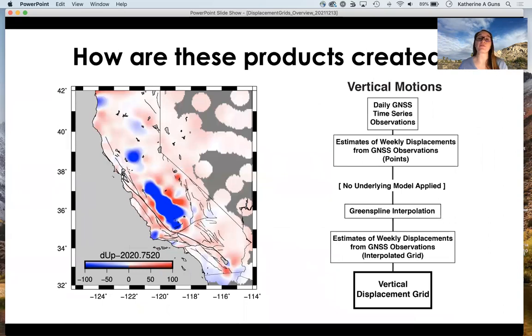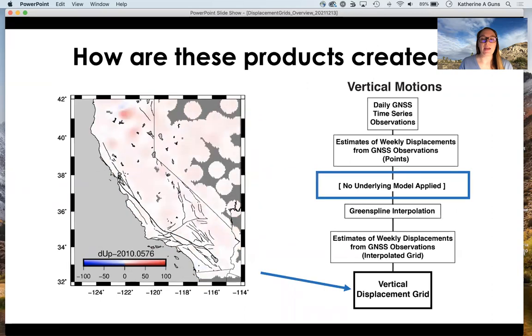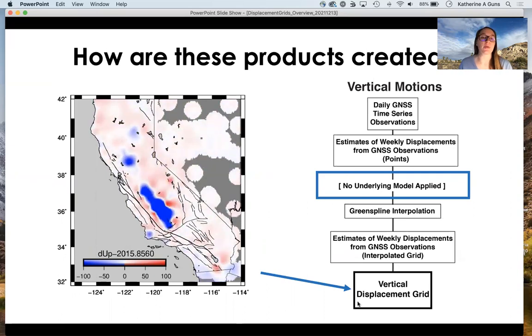Next, we're going to talk about the vertical motions, which are actually calculated in a much simpler way. To start off with, we take, again, our daily GNSS time series observations, and then we estimate those weekly displacements using that median filter. The thing about the vertical motions is that we don't apply any kind of underlying model. We just simply take the weekly displacements, our median filter displacements, and we apply the Green's spline interpolation in order to get an interpolated grid, which you see here at the left as a video. So this produces our vertical displacement grid product.